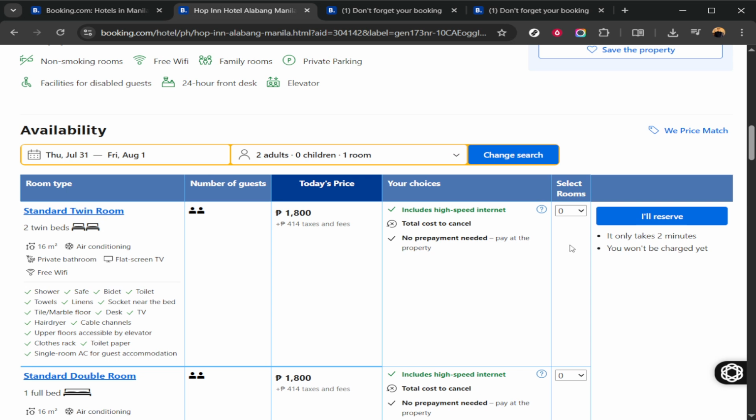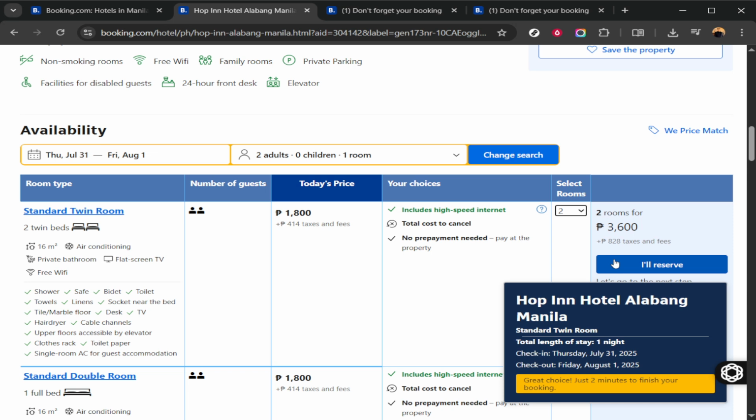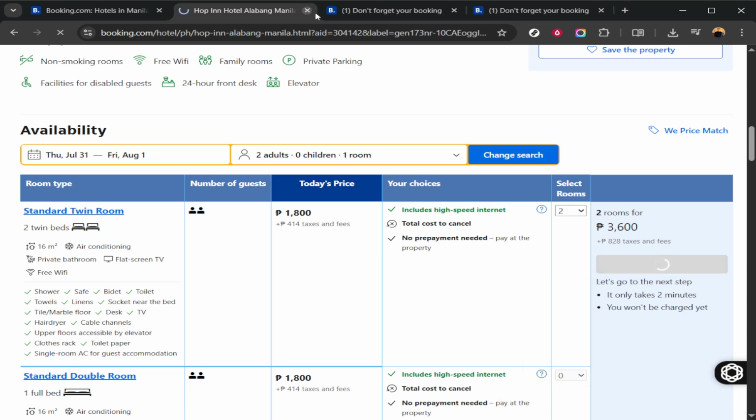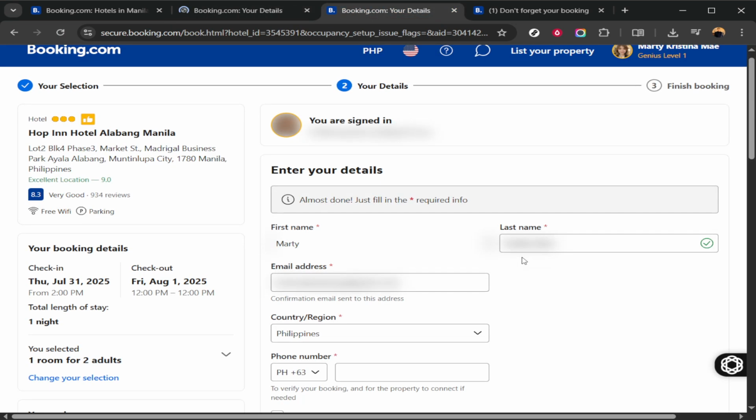You will then be prompted to enter your personal details. This is a standard procedure where you'll need to fill out your name, contact information, and any special requests you might have for the hotel. When you're done, click on Next Final Details. You're now almost at the end of the process. The final step in booking your hotel is to click on Complete Booking.